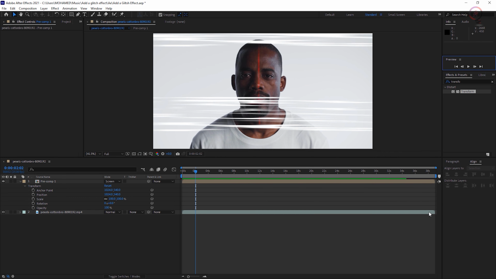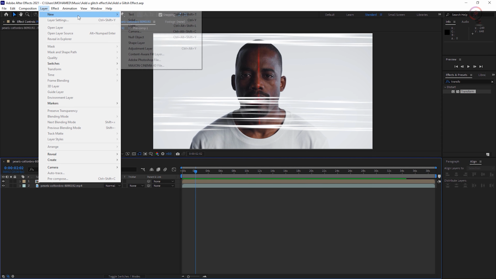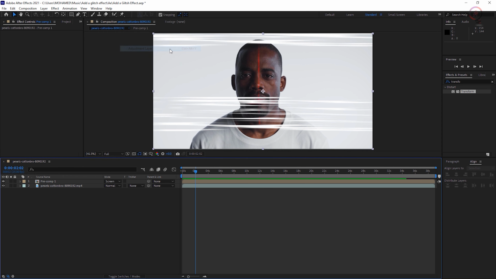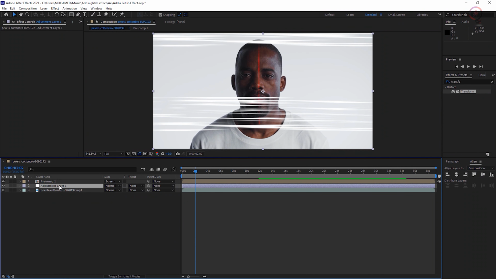To show a momentary visual glitch too, add an adjustment layer to the composition by going to the Layer menu, New, and choose adjustment layer. And position it between the pre-comp and footage layers.